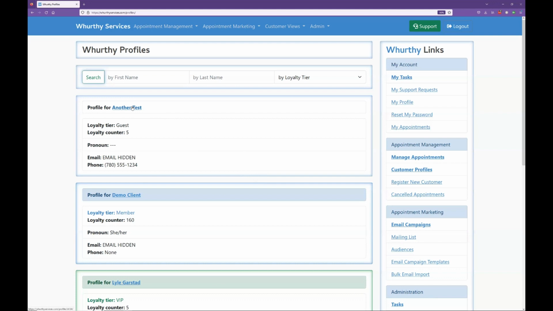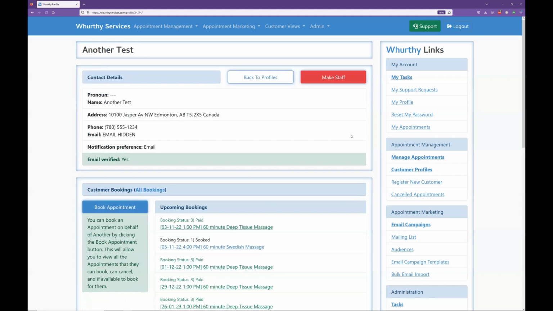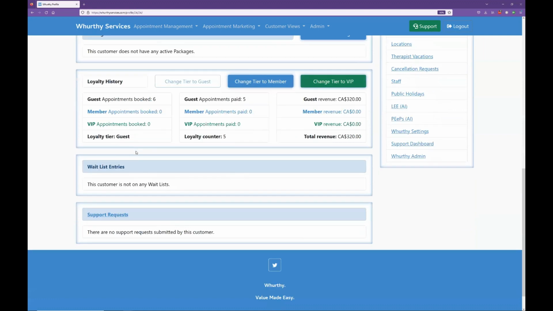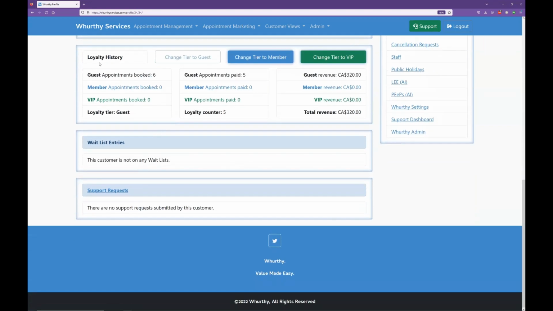So I can click on another test, and we're going to scroll down till we get to the loyalty card. What you'll notice is that alongside the heading, there is this disabled button, change tier to guest. And then we have this button, change tier to member, and a button, change tier to VIP.